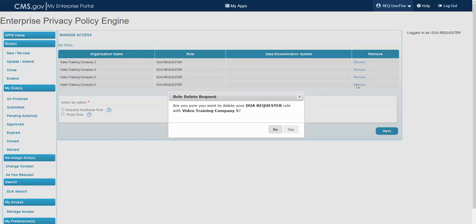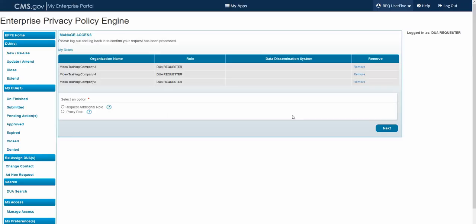The Role Delete Request pop-up will display. If you select Yes, the role will be removed. If you select No, then the pop-up window closes and the role is not removed. You must have at least one role in the EPI application at any given time.